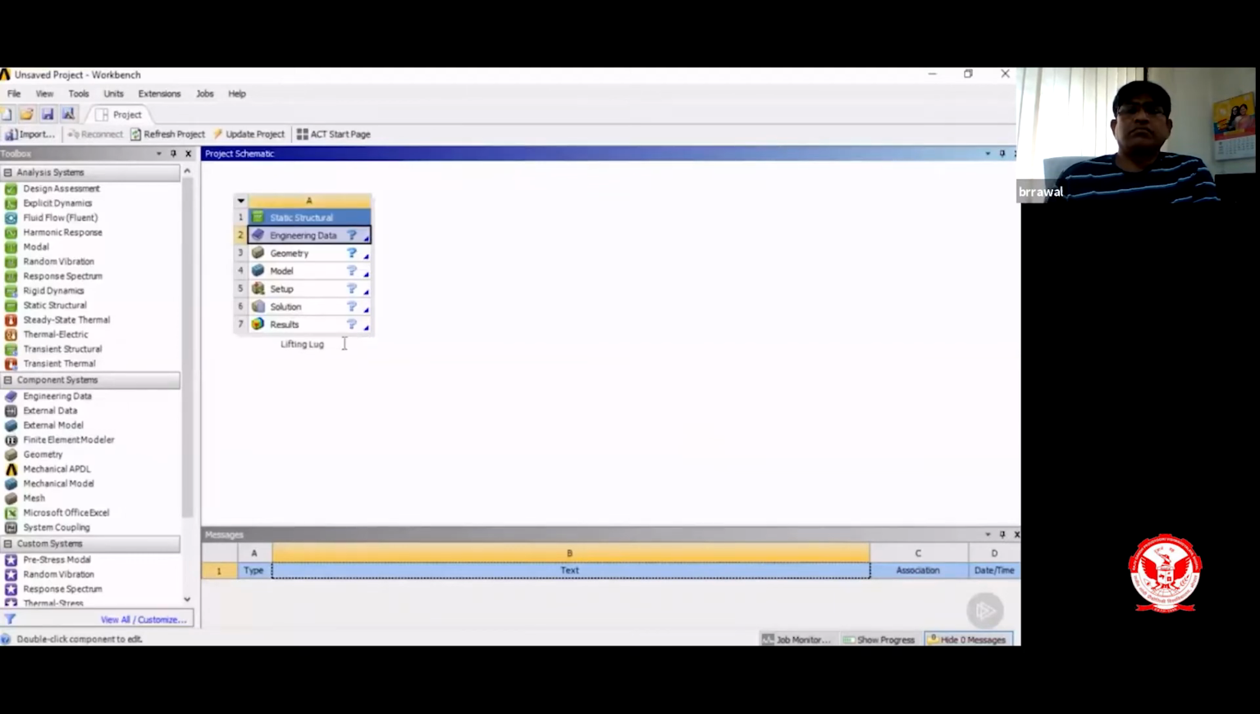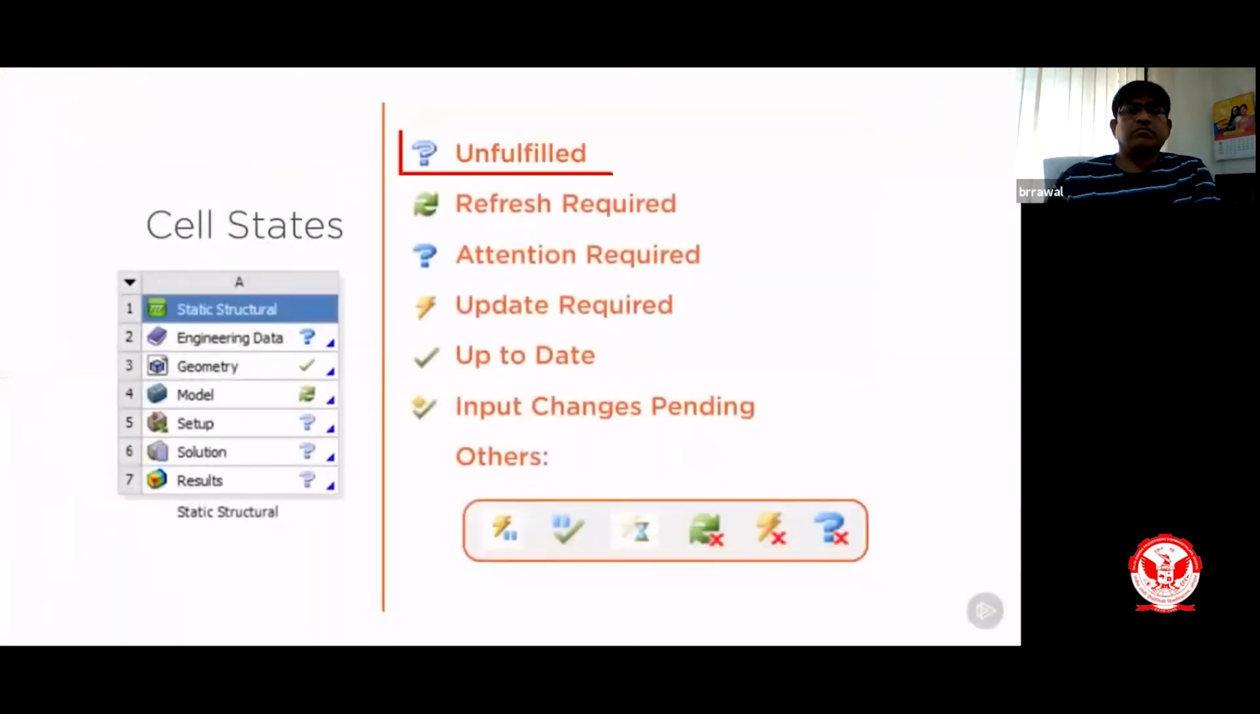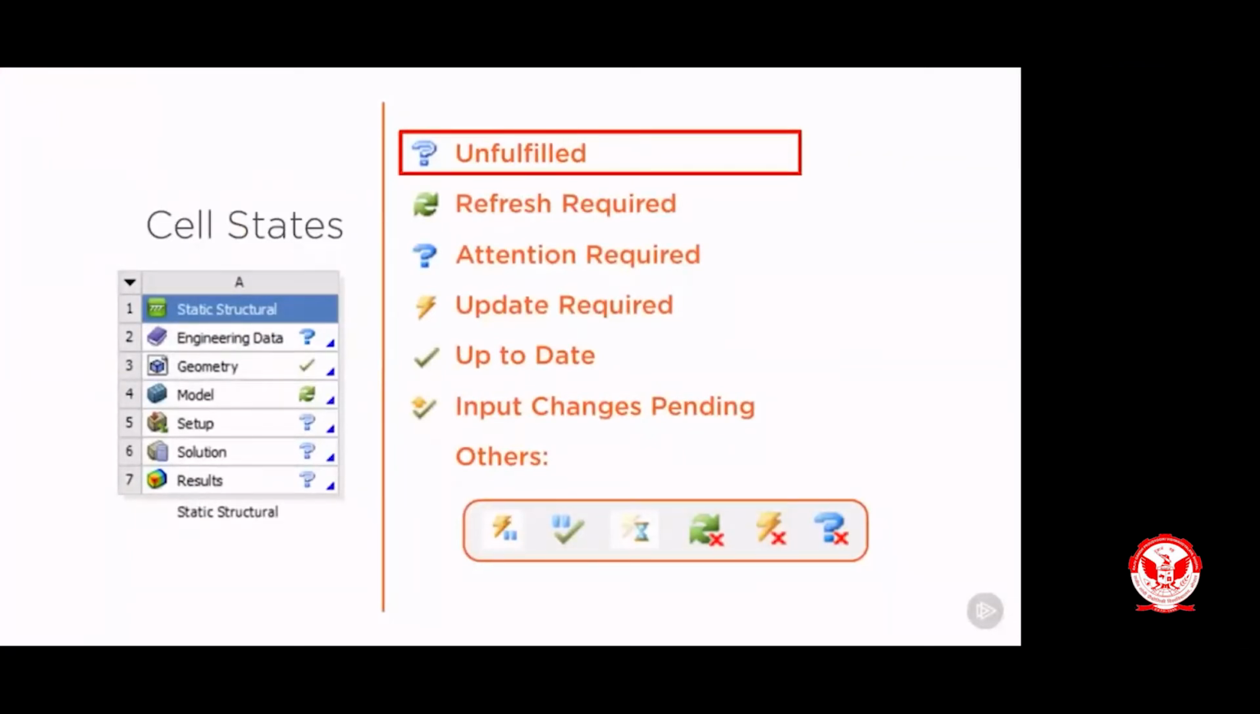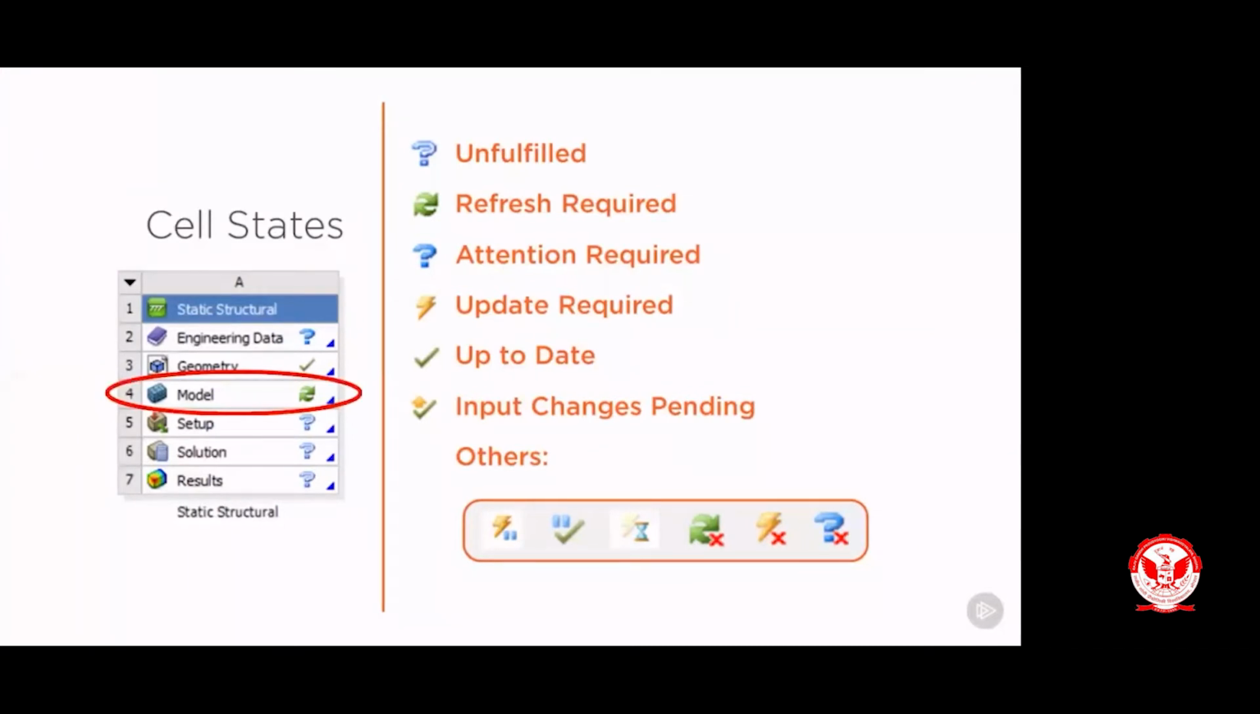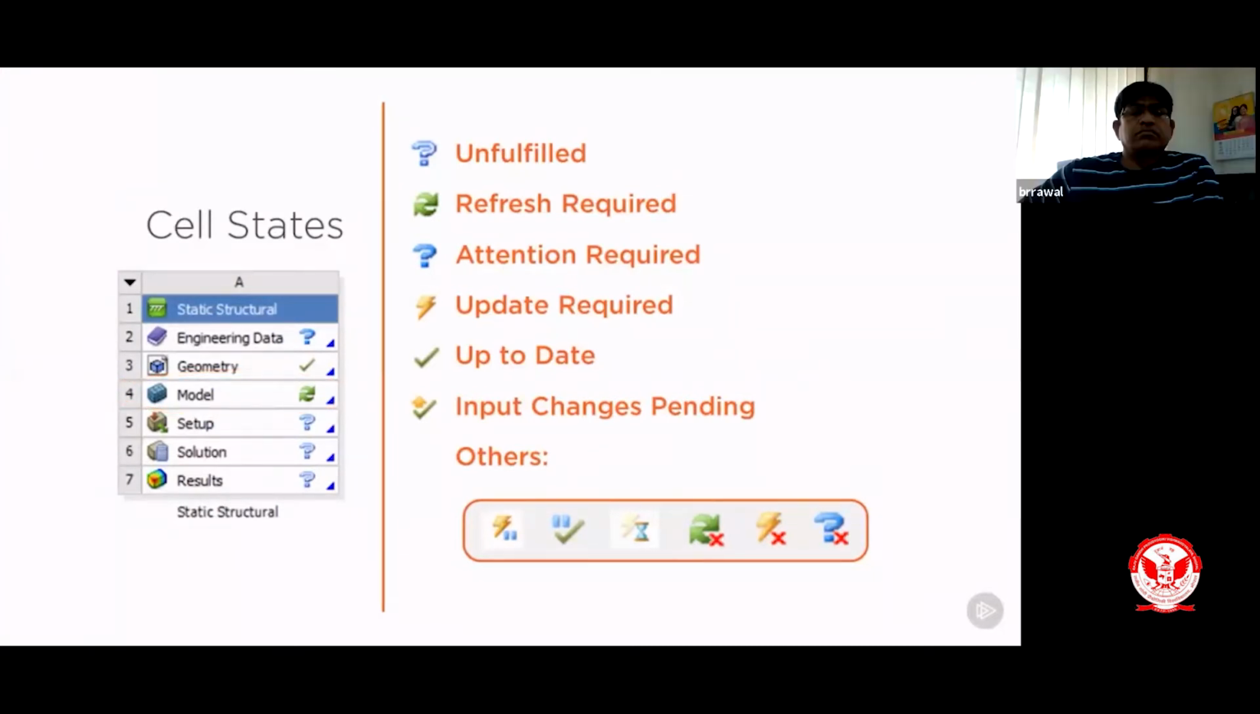Now, as you can see, the workflow is from top to bottom. And as each stage is complete, the icon on the right-hand side will change. Now, these icons are called cell states. So let me just give you a quick overview of each one of these cell states. So the first one is the hollow question mark called unfulfilled. This means that the required upstream data doesn't exist. So in this case, cell 4 is not updated and therefore doesn't exist, so cell 5 is unfulfilled.